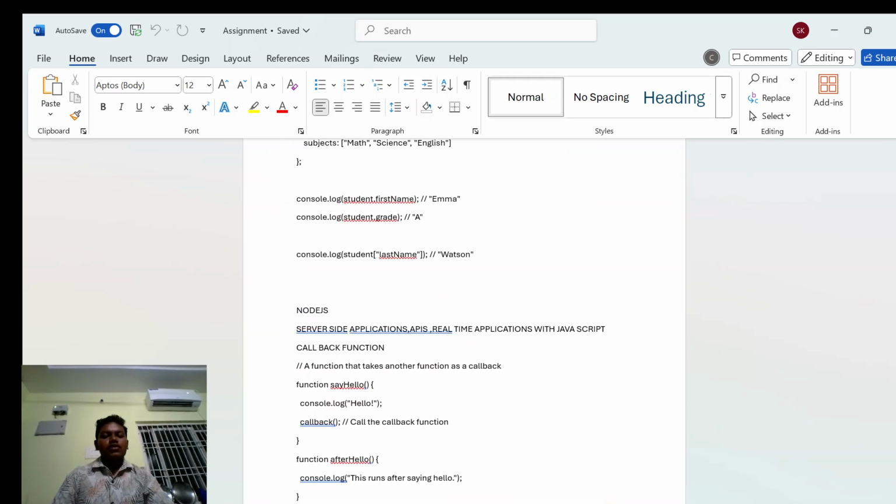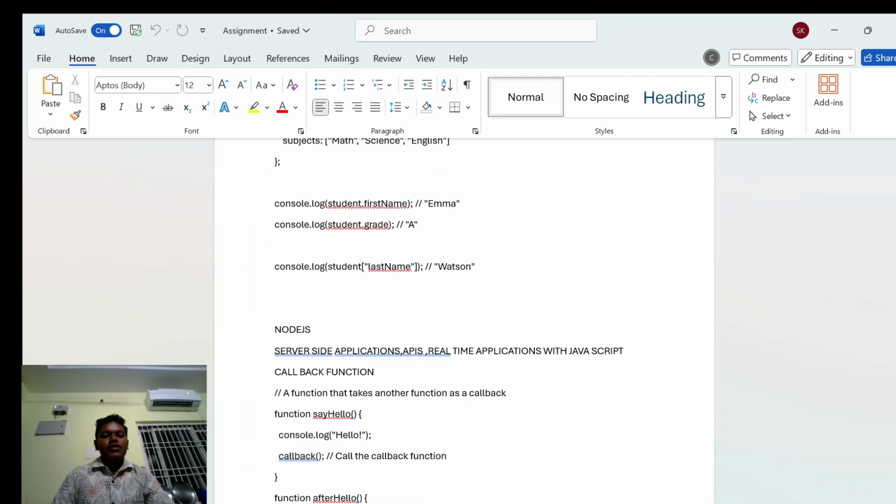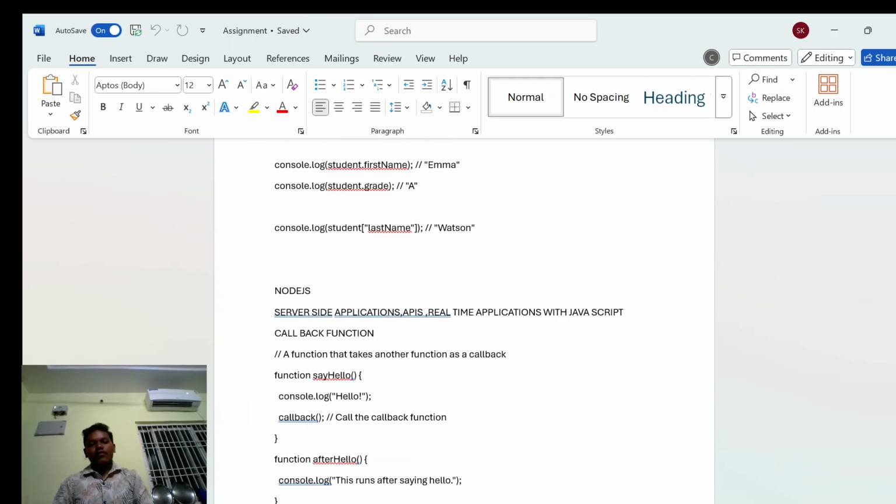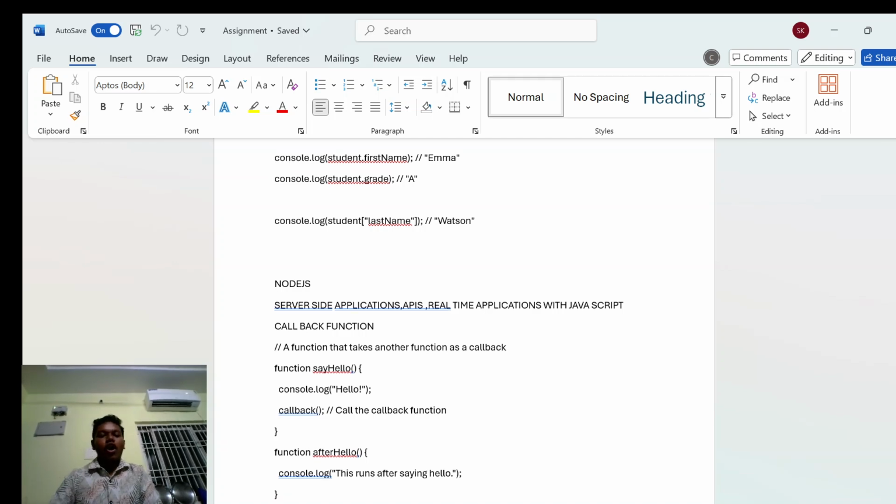Coming to the next one, Node.js. Node.js is like a compiler for JavaScript. Actually, we can run the code in the browser, but the browser has to maintain multiple tasks. The safest and easiest way to run JavaScript code is Node.js, and the best part is that Node.js runs outside the browser. With Node.js, we can use JavaScript to build server-side applications, APIs, real-time applications and more.